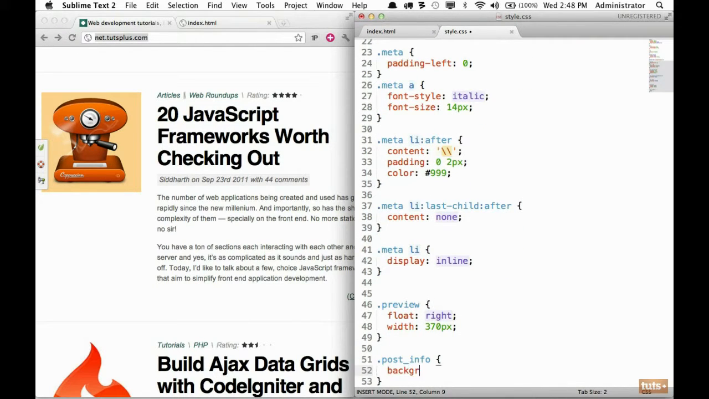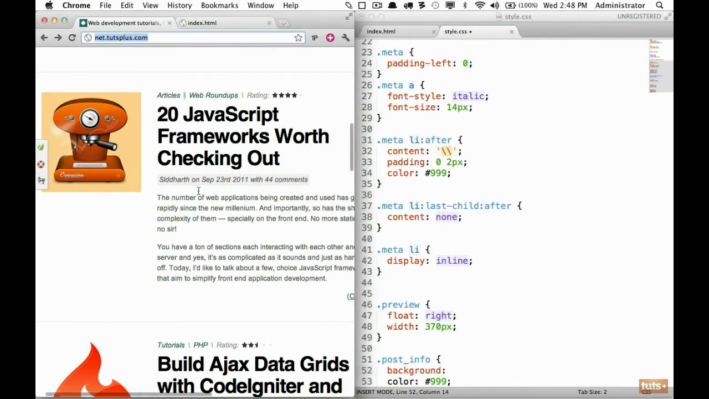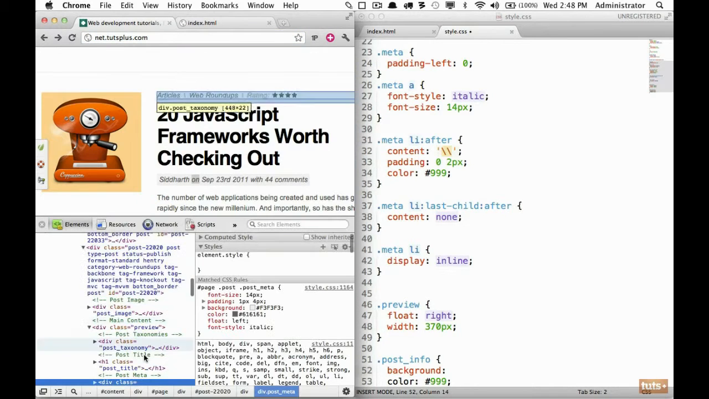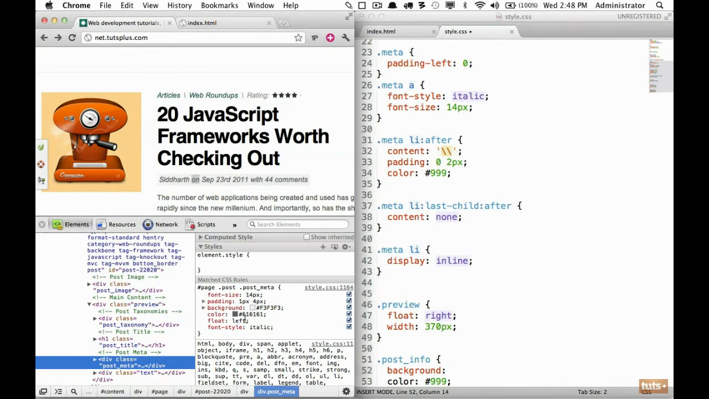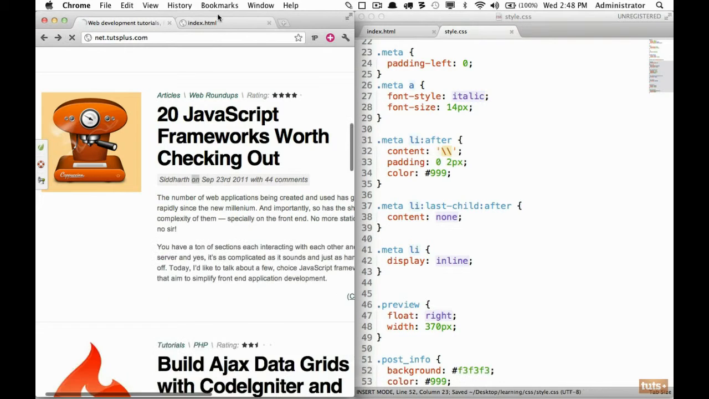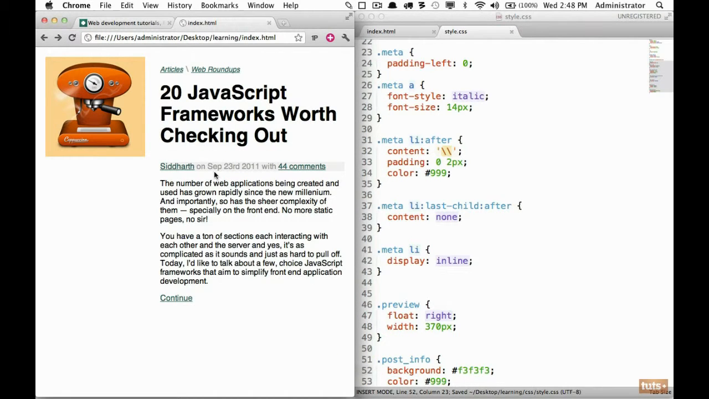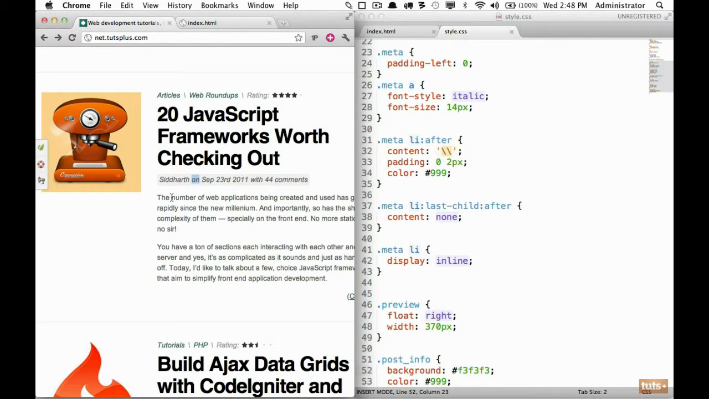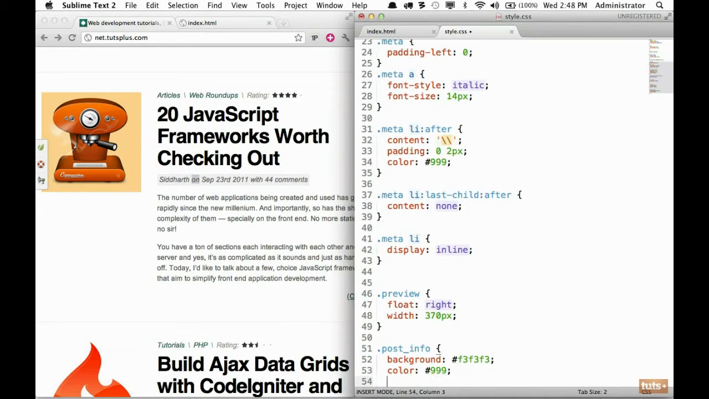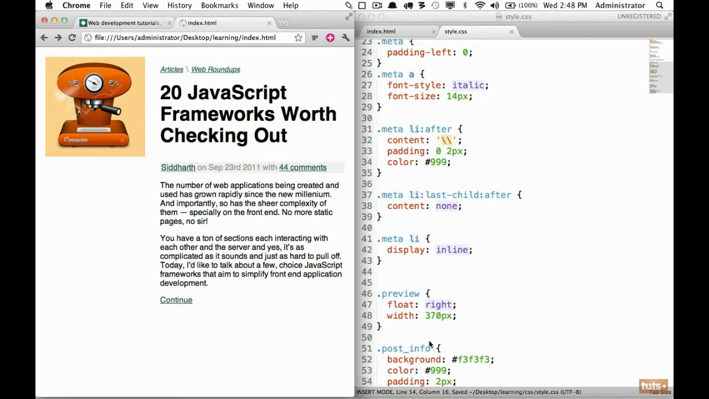And now we'll apply the background color and the base color. So we know the base color is 999. Why don't we figure out what the background color is? Inspect element, and we're going to get this whole div right here, and we can see the background is F3. So now reload, and you can see we do have that, but there should be a little bit of breathing room all around it. So we'll do some padding, 2 pixels worth. Reload, and that looks good to me. If you want to add a little bit more, you can.